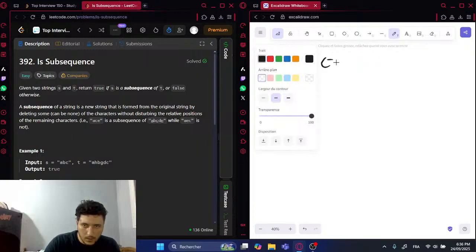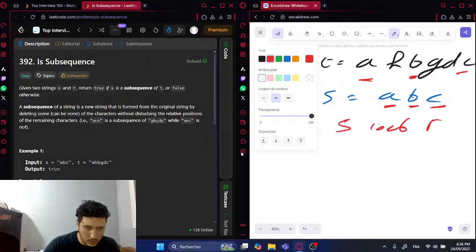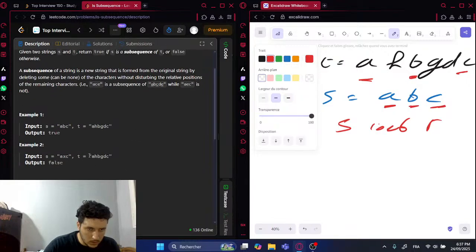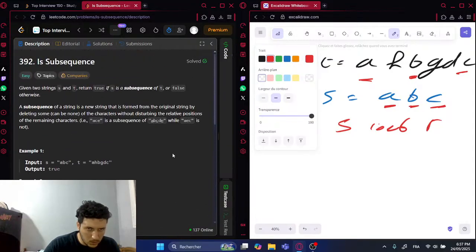We have t equal to a, h, b, g, d, c. I have s, let's write it, equal to a, b, c. So we have those letters a and b and c. So with that, s is a subsequence of t. Okay, I think this is not hard. So we solve it by checking.